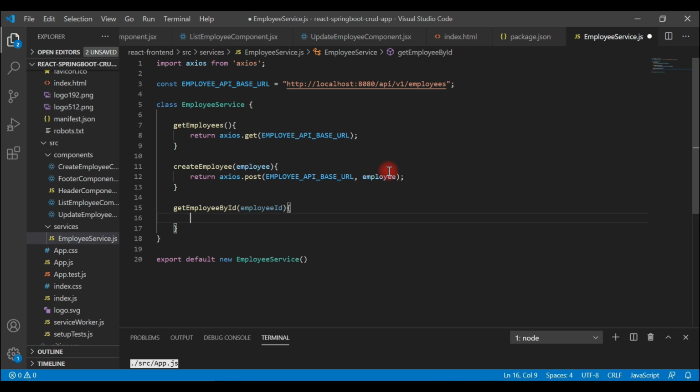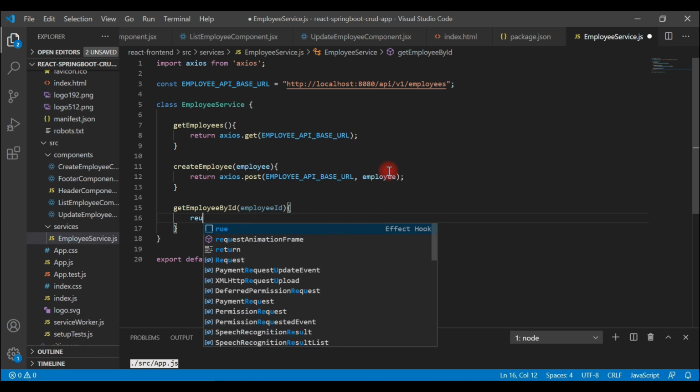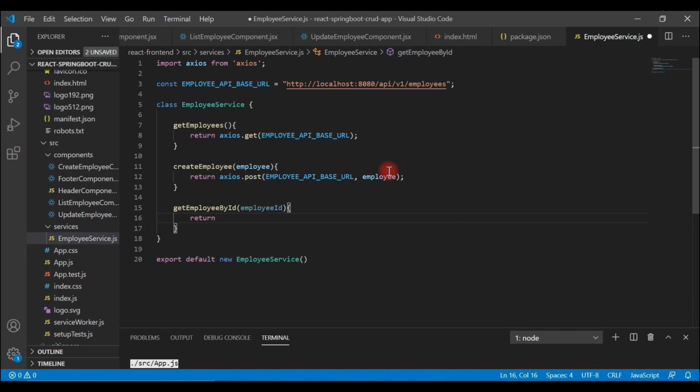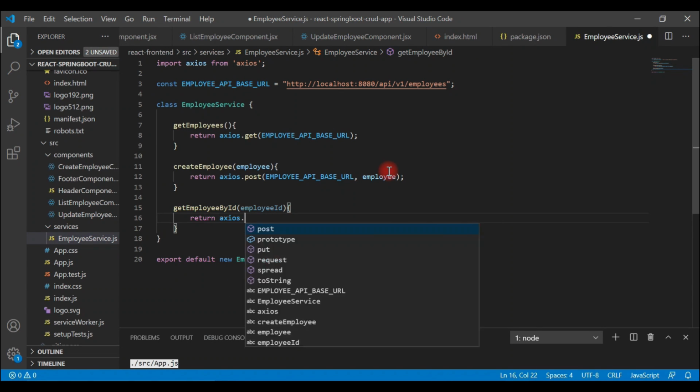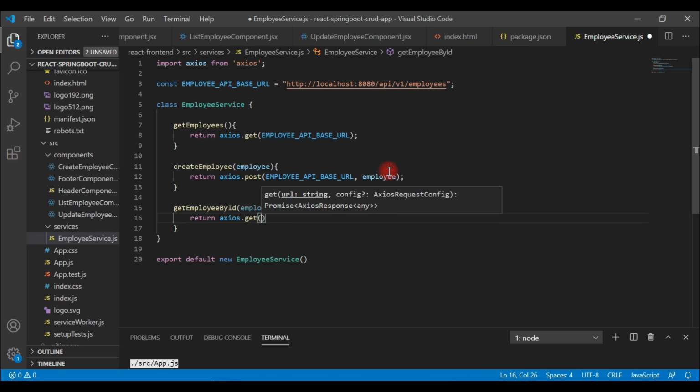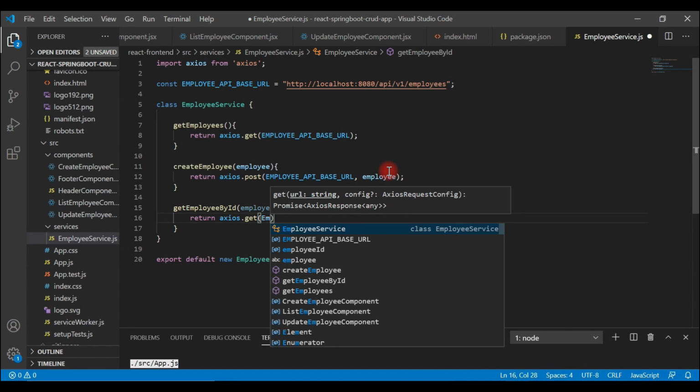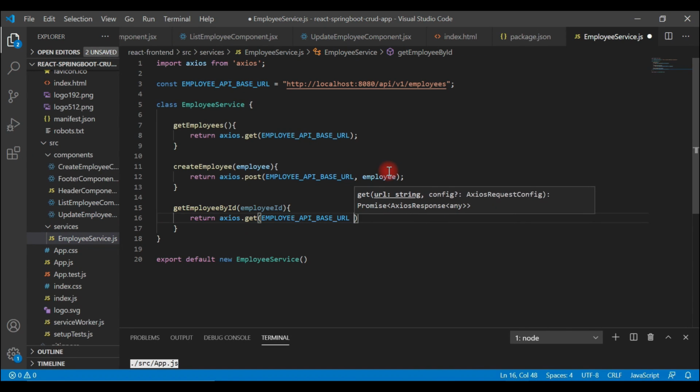So this is the HTTP get method. Let's call the axios.get method and then pass the base URL and then pass the employee ID. It's pretty simple, right? So this will return an employee.